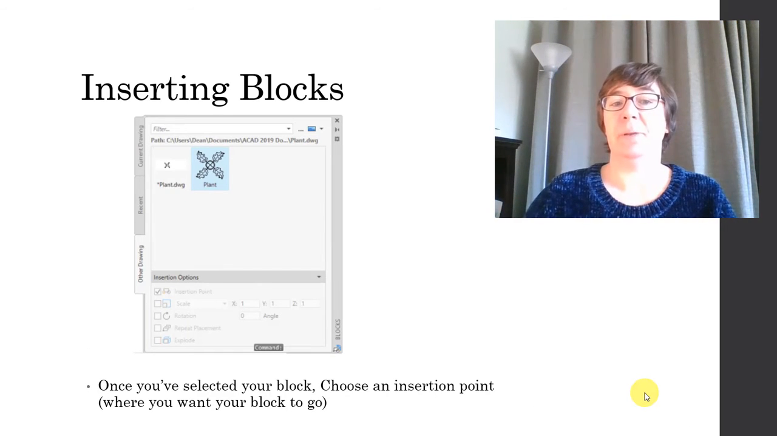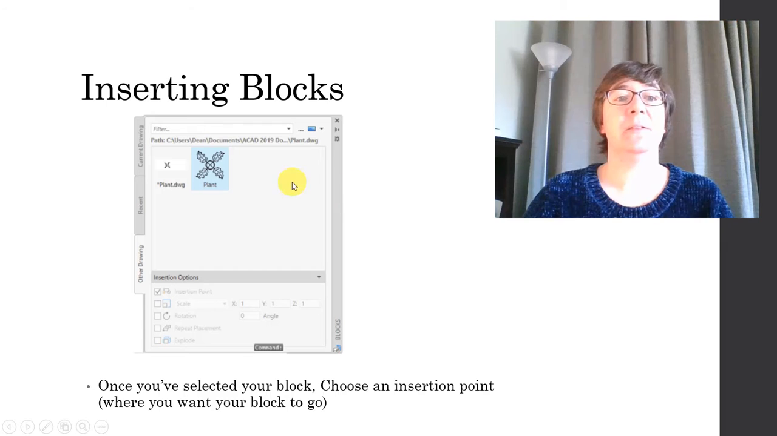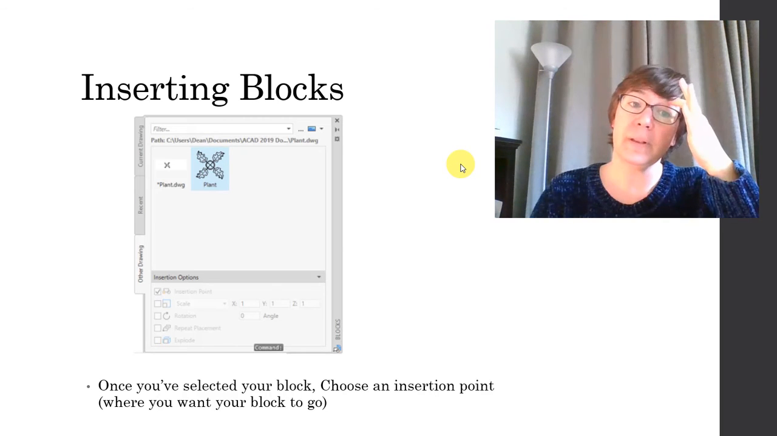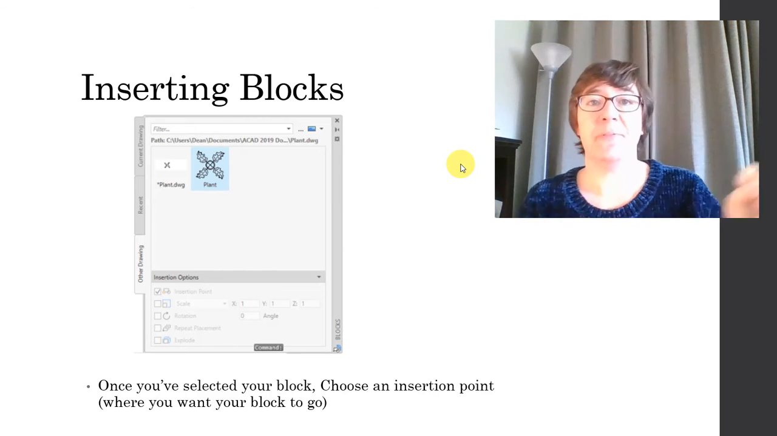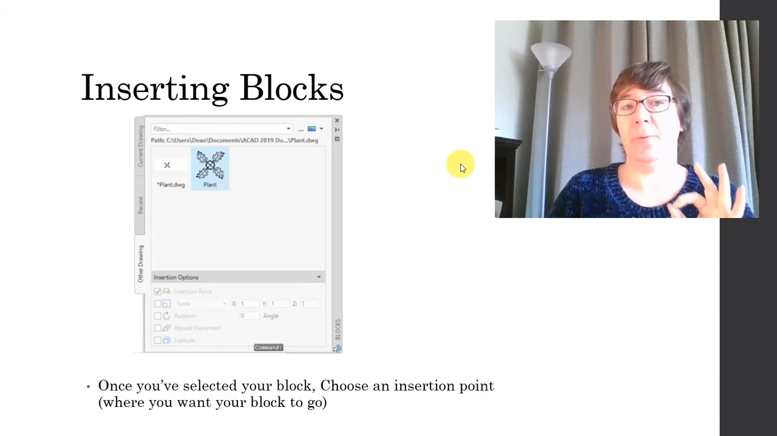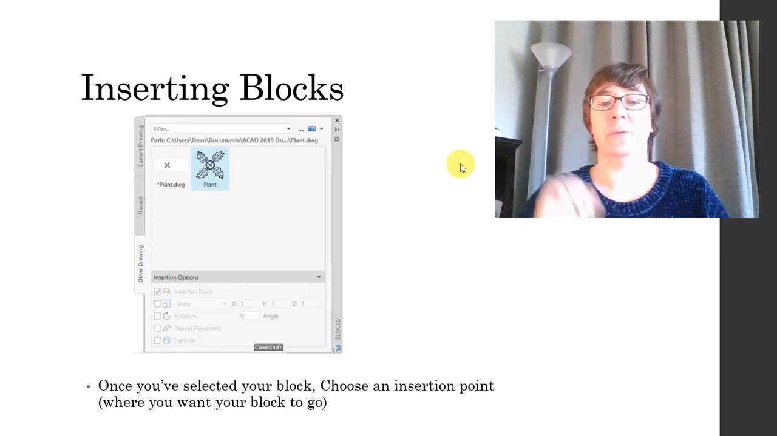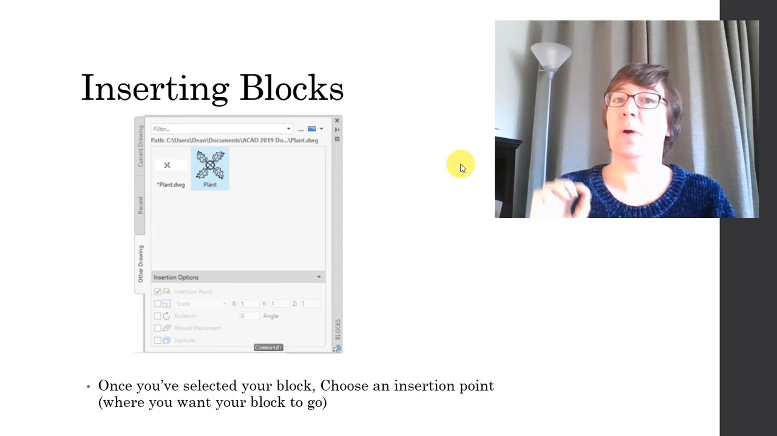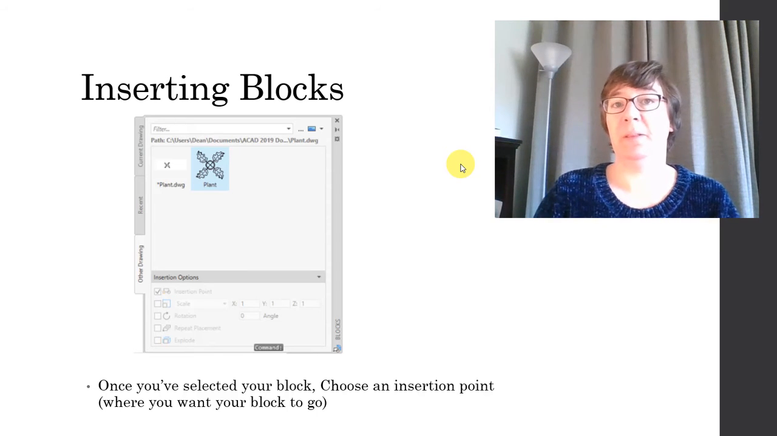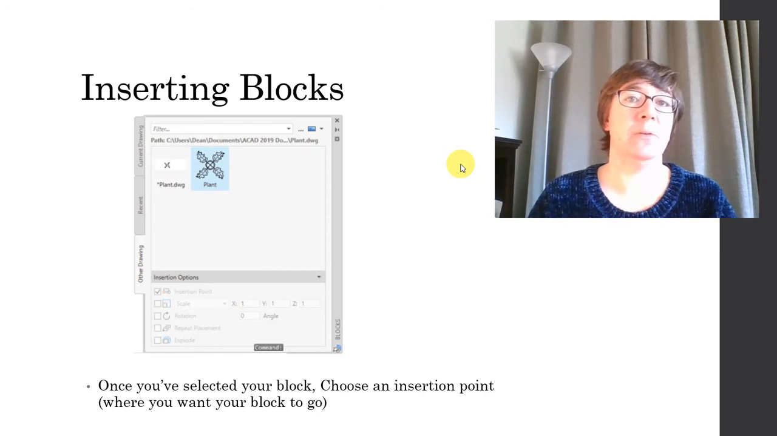Here is an example of the blocks palette. If you have this, you can drag and drop these blocks right into your drawing. You can drag and drop if you don't care exactly where it goes. You can choose the block and then choose the insertion point if you want to be much more specific, for example, to snap it to a specific point.